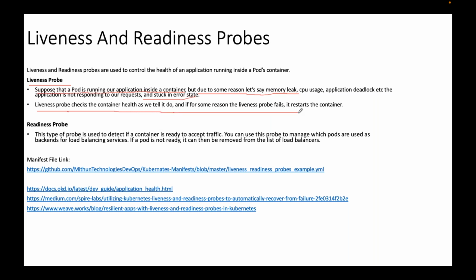If that liveness probe health check fails, what does it do? It will restart the process. It will restart the container. If it restarts the container, it is like a fresh copy of your application again, because your container is restarted. So in most cases, will it auto-resolve these deadlock or memory leak situations? For some time, yes, it will restart the container.